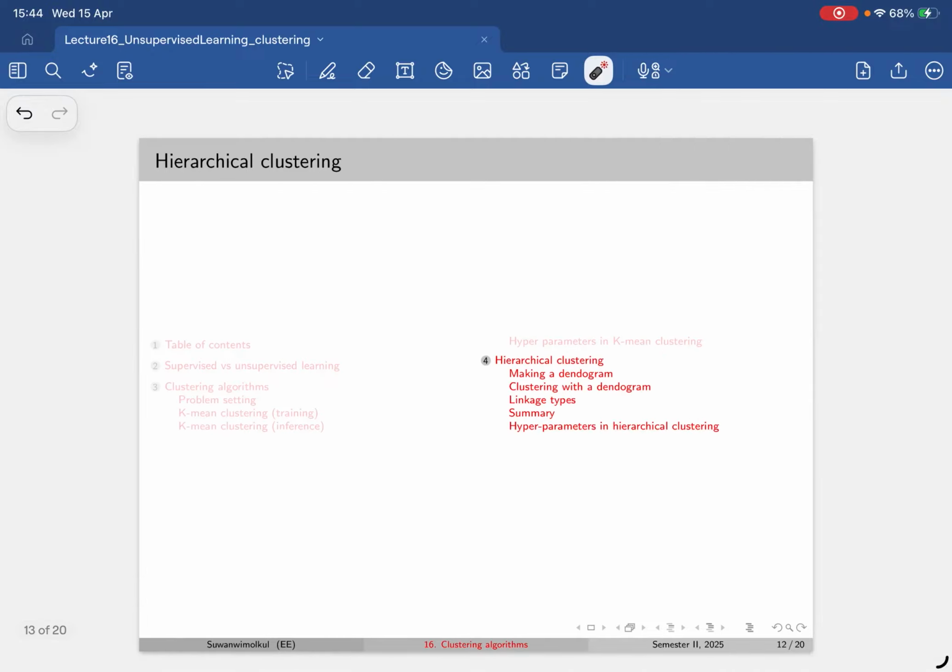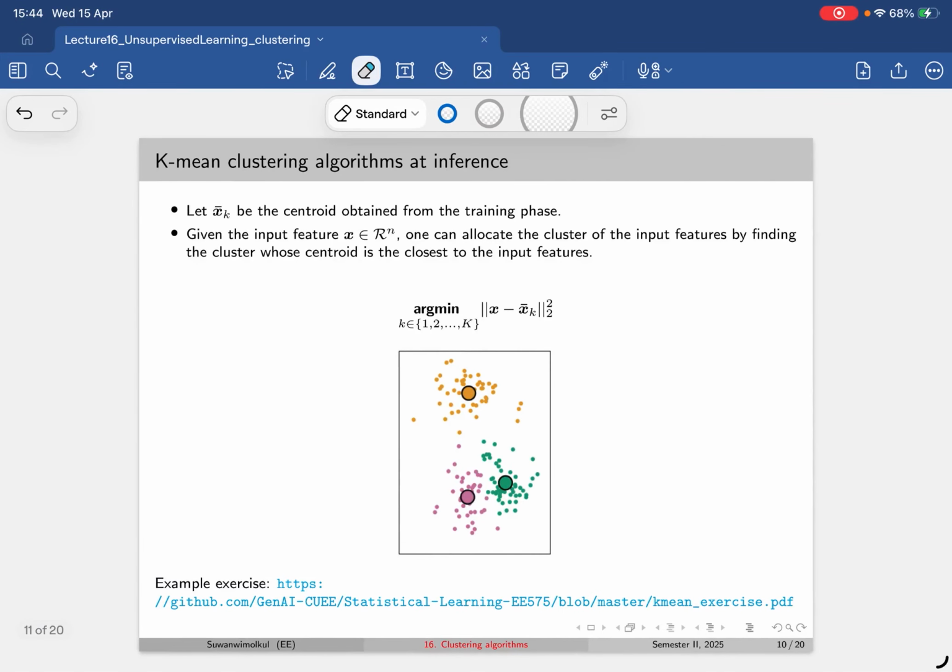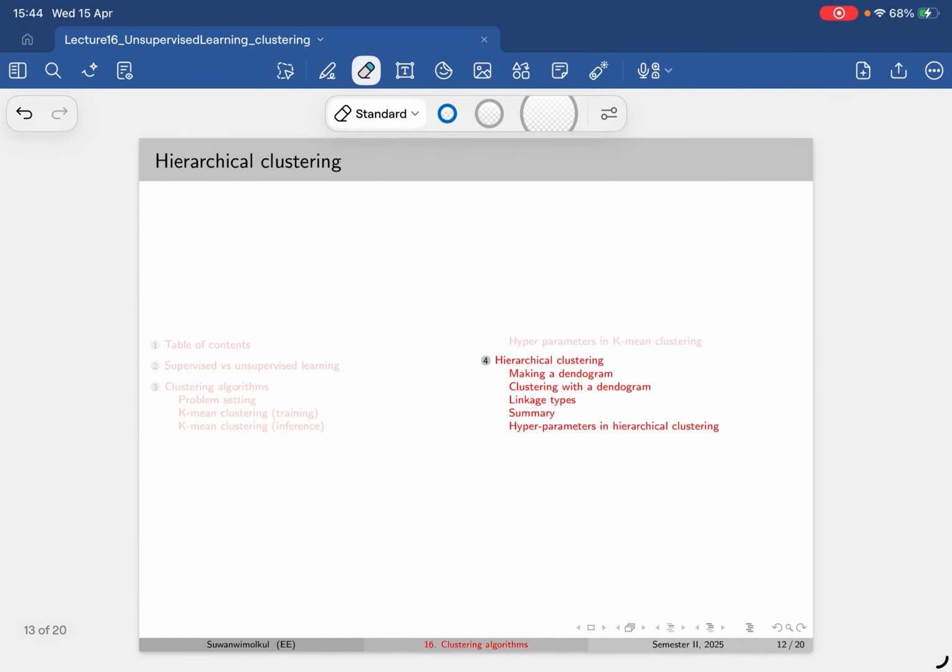Okay, so another algorithm that we will learn about is hierarchical clustering. In this hierarchical clustering, I think the best way to explain it is to actually show you how it's done. Hierarchical clustering is another clustering algorithm that performs clustering based on distance. Previously, we used Euclidean distance and centroids, right? But this time, the clustering algorithm will try to use the pairwise distances.